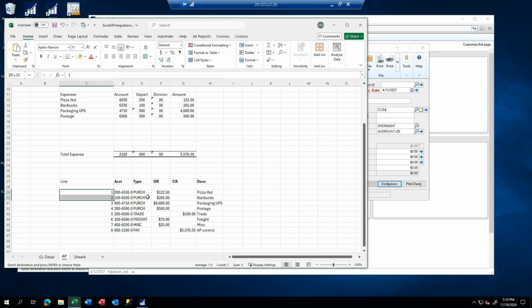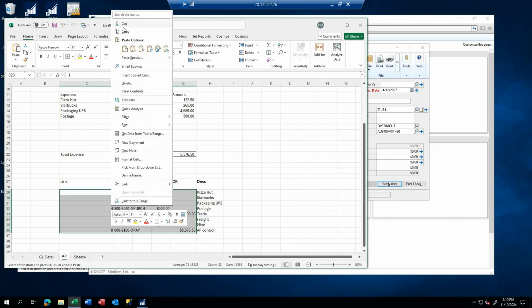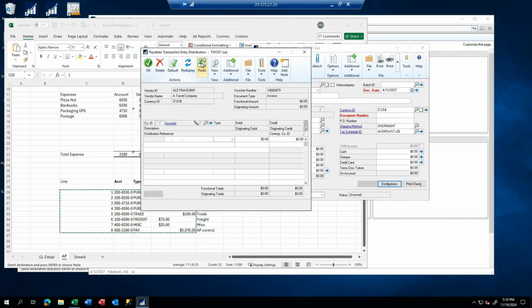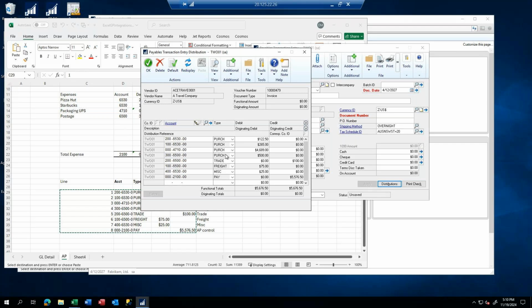So I can grab this here, like so, and I can go copy. And now when I go back to my distributions here and go paste, it has now pasted all of those transactions in there. And if I shrink this down again, as we did before, you'll see there's the 4 purchase lines, trade, the miscellaneous, and the freight that comes through.